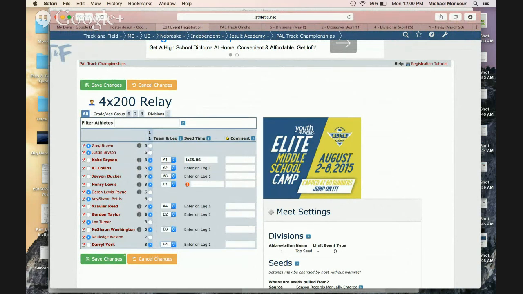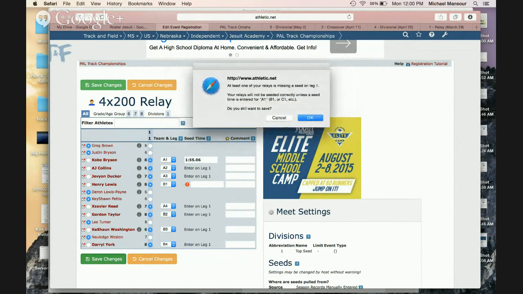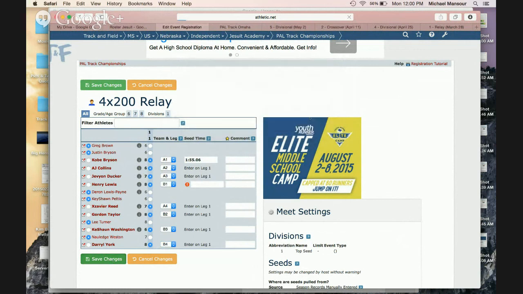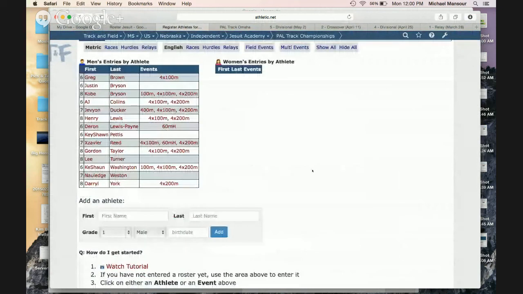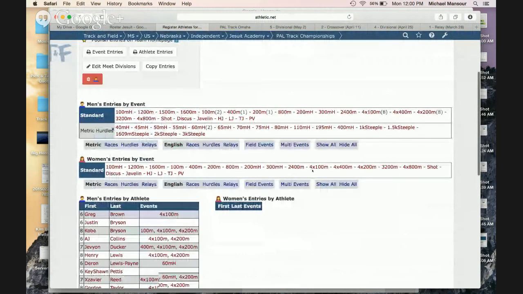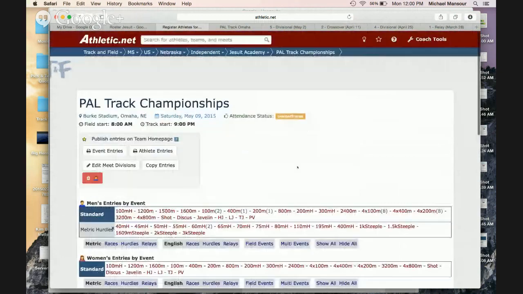And then you can leave it like that. So I'll just click Save Changes for right now. It says at least one of the entries missing a seed time. And then do you still want to save? Yes, I do. Okay? So now I can go down, I can see that I've added the 4x200 to those athletes. And that's pretty much all you have to do. Just do that for all of your athletes, and I will be able to get this all in and completed. That is all.